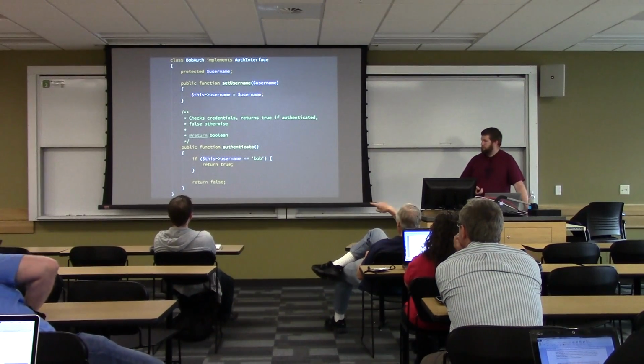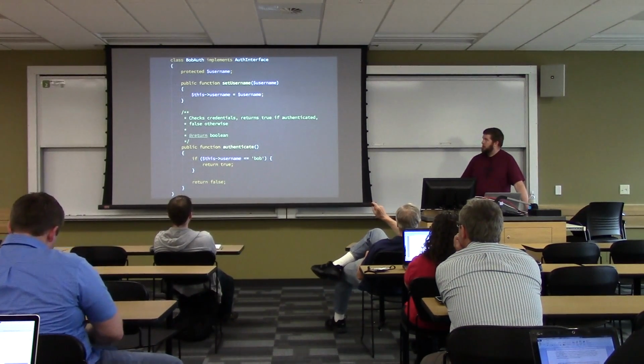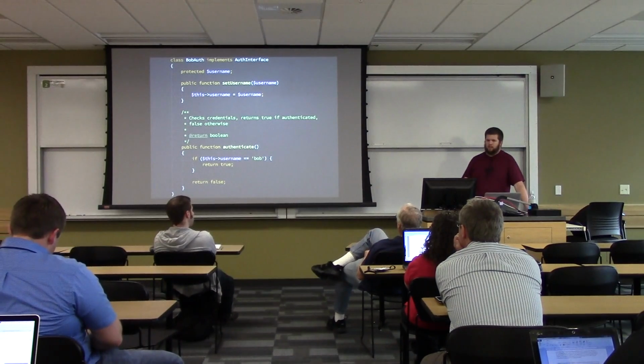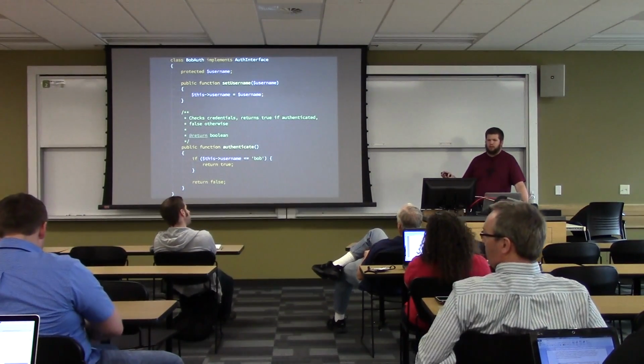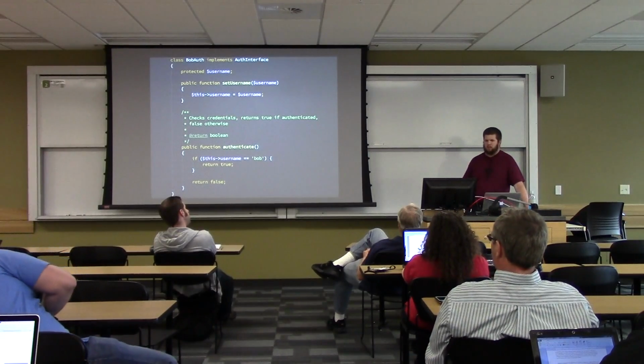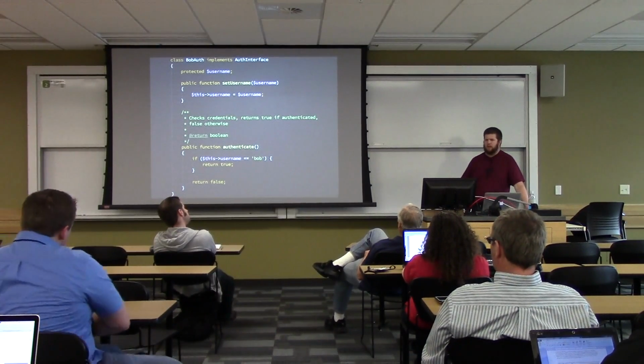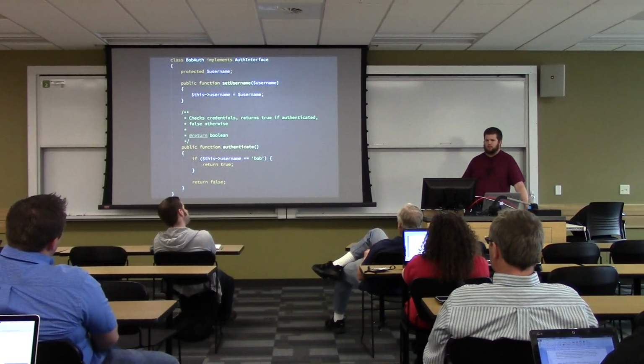And that always has to be public? Yep, because it's defined in the interface. And that's the other part. So in interfaces, public is all you're going to see on any of the methods that are defined there, right? Because you're defining the interface, right?